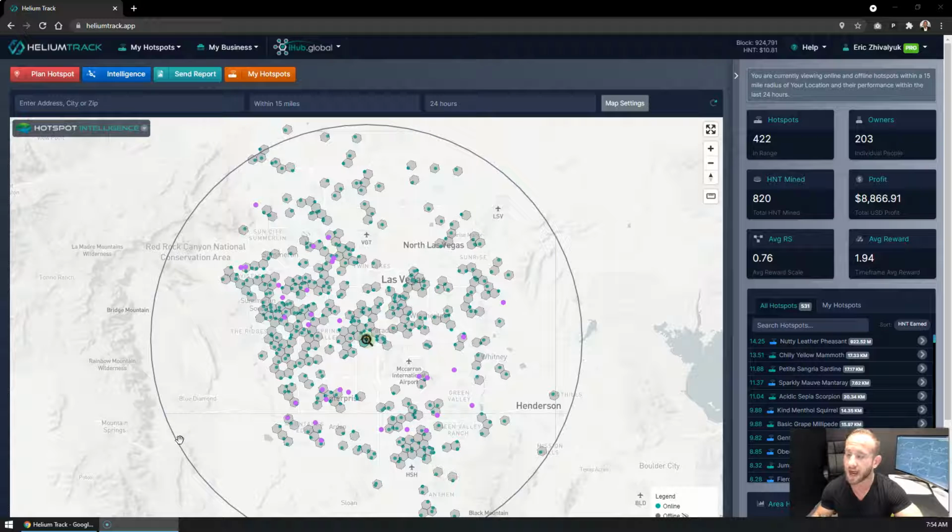And so what we're looking at right now is the dashboard of the HeliumTrack app. You'll see it will grab my location and start pulling in all the hotspots within a 15-mile radius. Right now we're looking at Las Vegas, and we're looking at all the hotspots and the data associated with those hotspots in a 24-hour period.